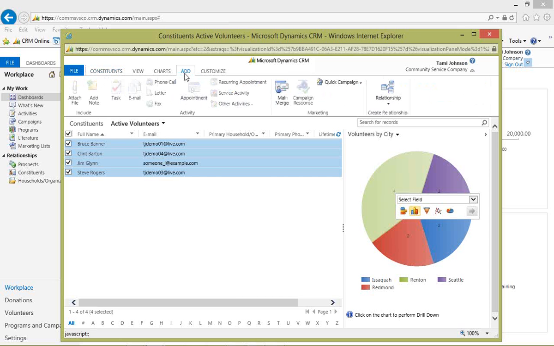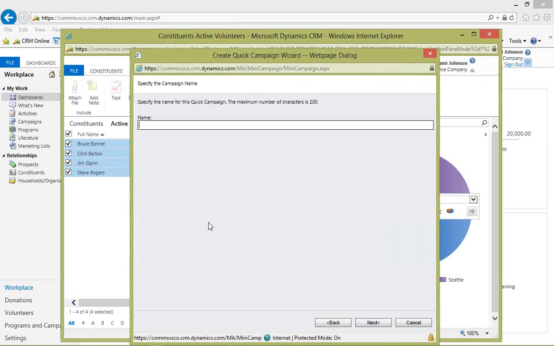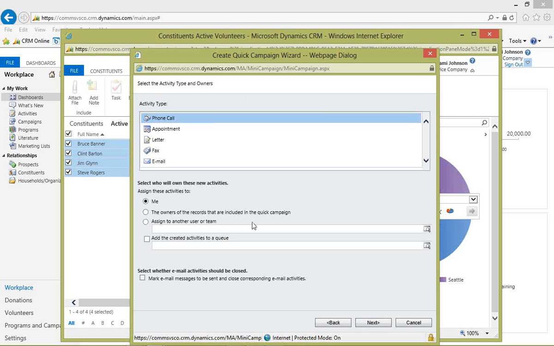It's kind of a standard thing that we're used to doing, to check all the boxes at once. And I'm going to come up here and add what's called a quick campaign. What this will allow me to do is create activities for a large group of records. So: volunteers needed for upcoming Renton event. It can be any sort of activity that I choose. So I could send an email to all of these individuals, or I can do a phone call.